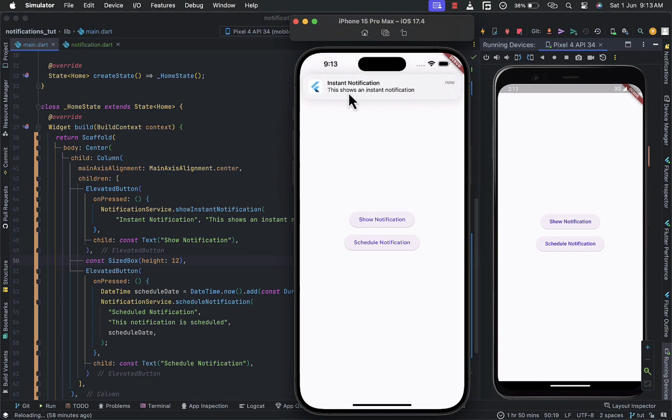Show notification. And there we go, you can see instant notification. This shows an instant notification. So let's schedule a notification. And remember, this schedule notification is going to delay for 5 seconds, right? So when you click on the schedule notification, it's going to delay for 5 seconds. As you can see over there, scheduled notification.